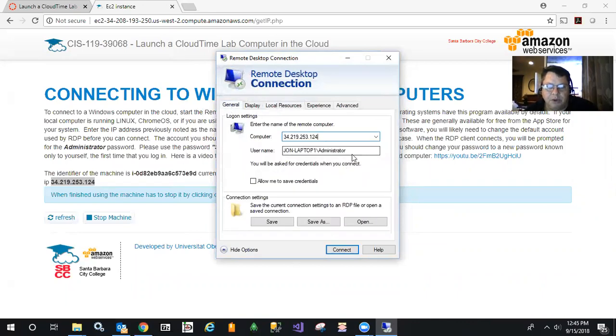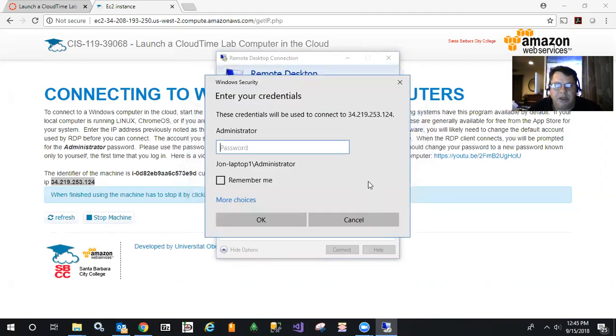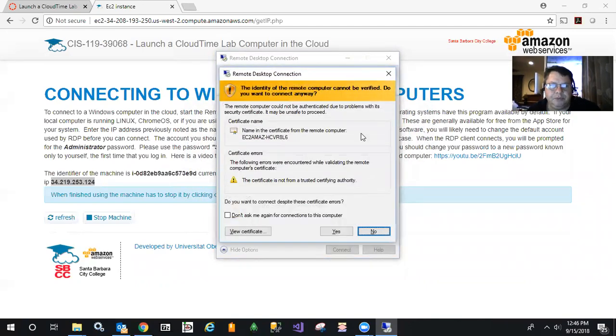So I'll put in our IP address, and let me fix the administrator name, and we'll connect, and our password, and yes.